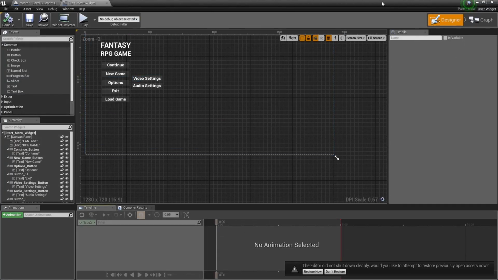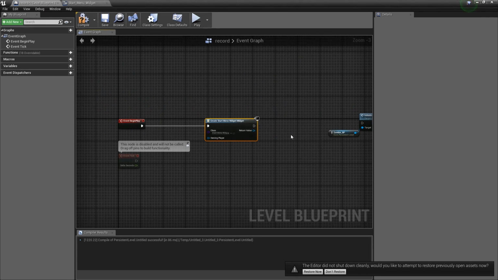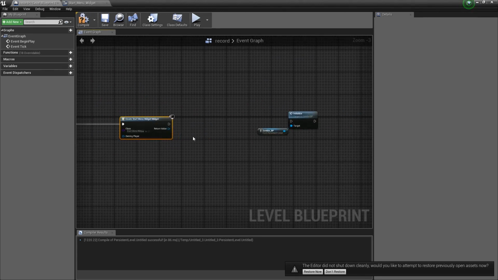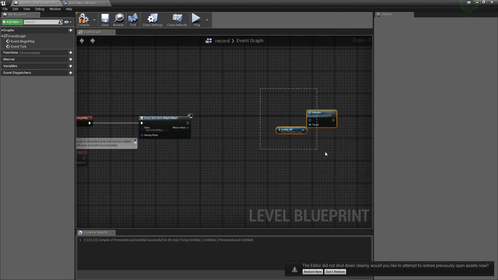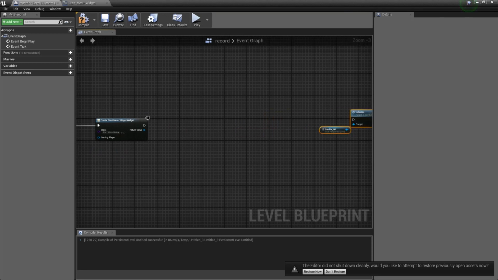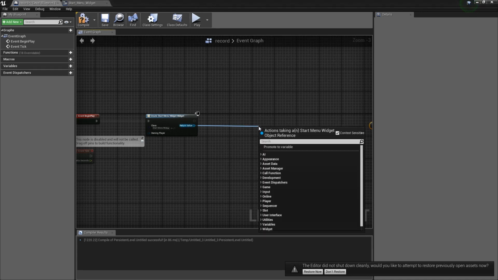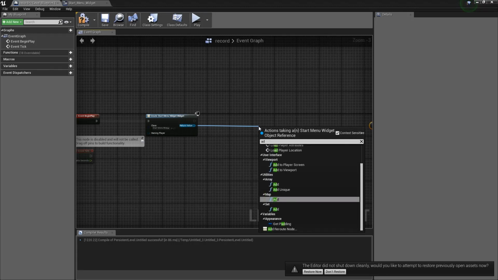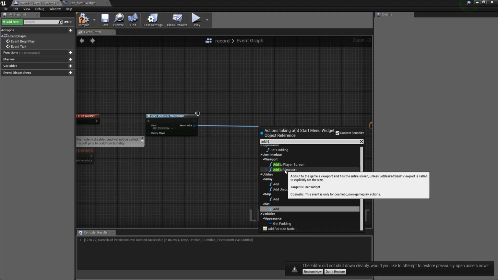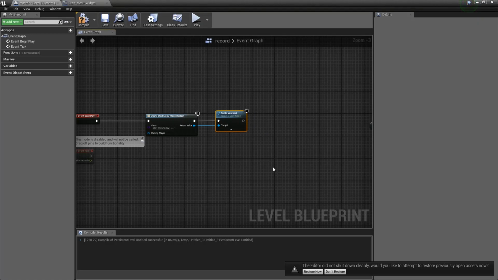So this is our start menu. What we want to do with this is add it to the viewport immediately when we start playing. So under return value, just click and drag the pin out and search for add to viewport. Add to viewport. So this adds it to the viewport, and we'll be able to see our menu from there.